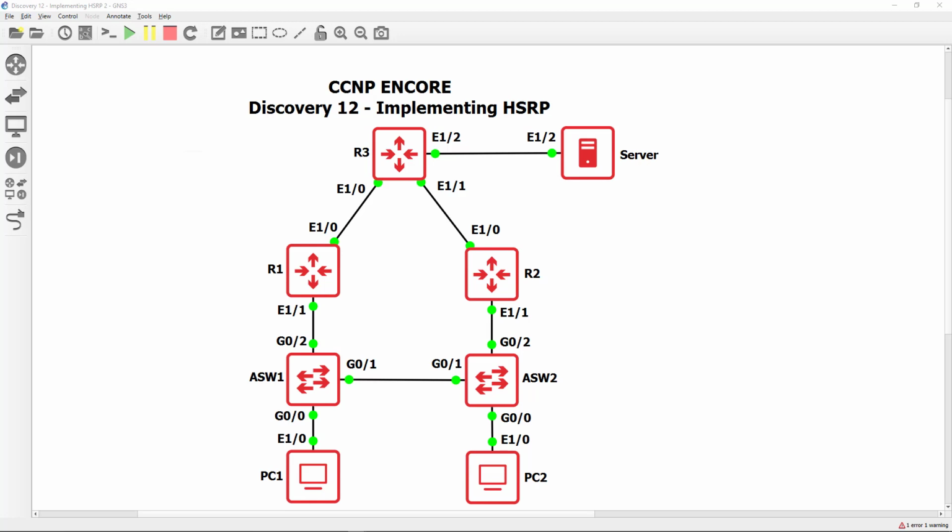VRRP is a standard protocol. The differences between them are pretty slight, and we'll see this between HSRP and VRRP as we do our discovery number 13, which is our VRRP discovery. It has to do primarily with the group setup, the group numbering scheme that we can use, how many groups we can have, the multicast address that's used for the processing of HSRP datagrams, and so on.